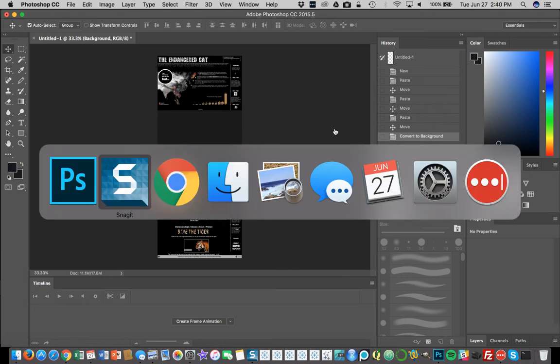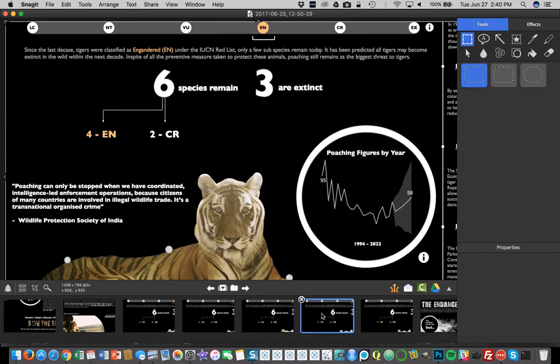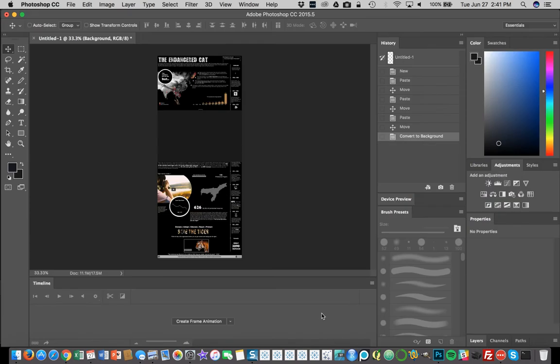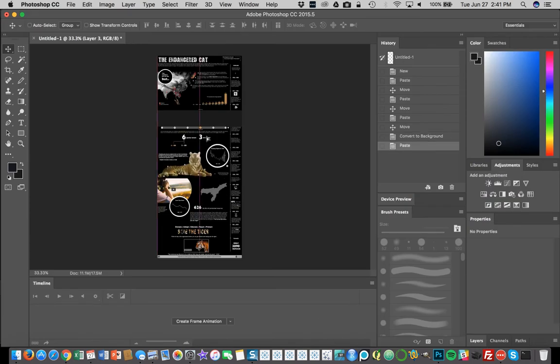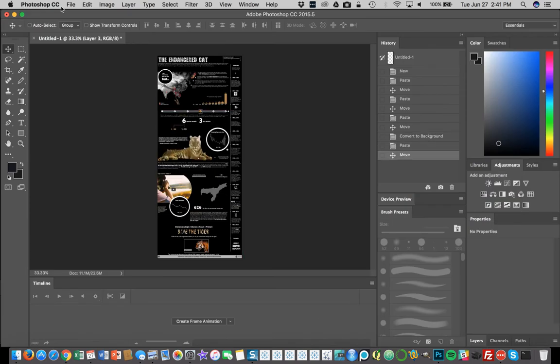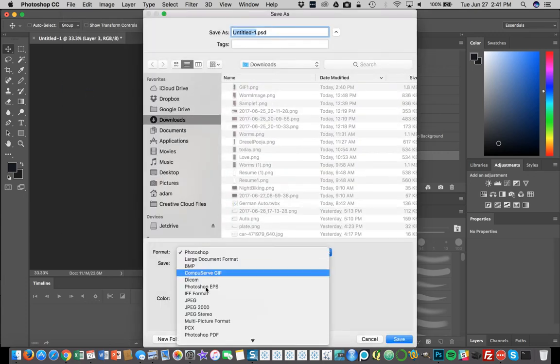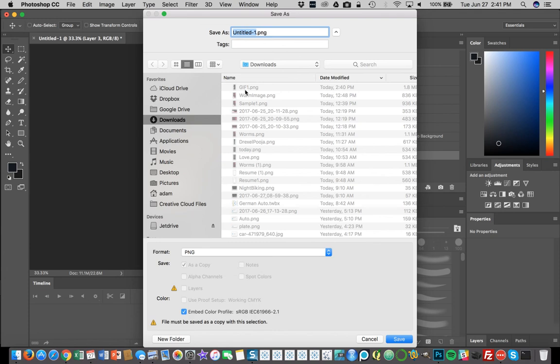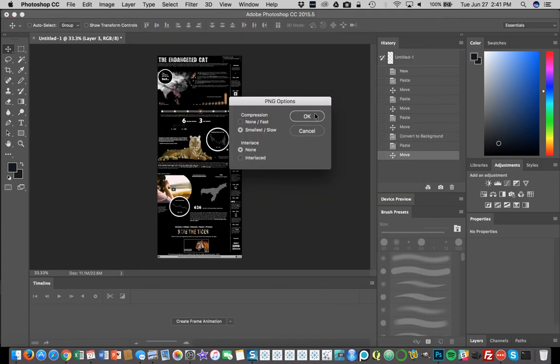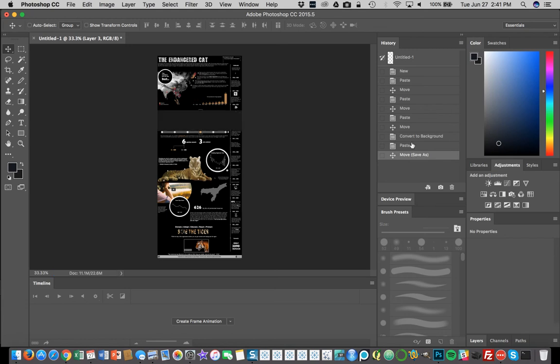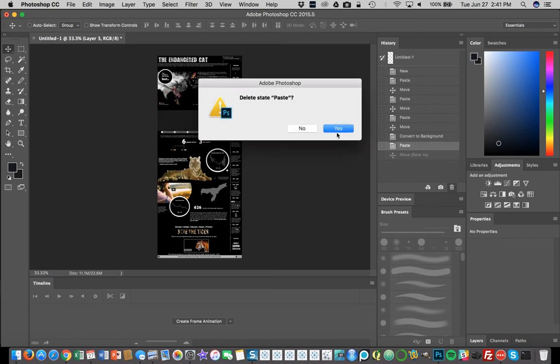Now I'm going to go back to SnagIt and grab the next pose for that tiger. So now the tiger has moved its head slightly. Just put that one in there. I'm going to do a file, save as PNG. We're going to call this one GIF2. Hit OK. Same thing here. We're going to repeat this for the 5 different poses.